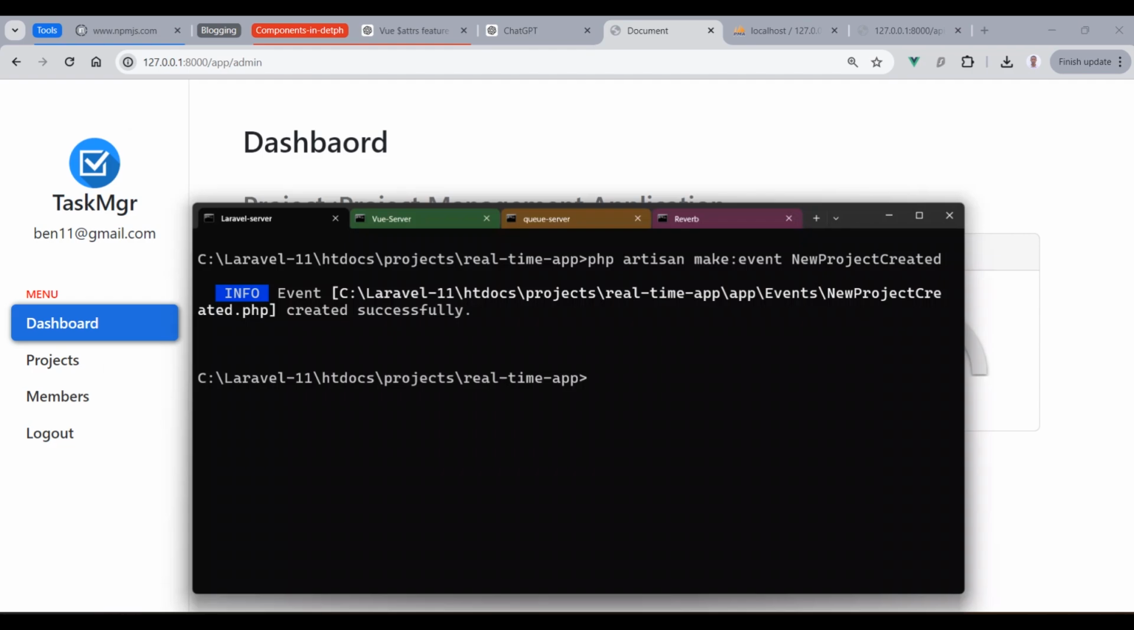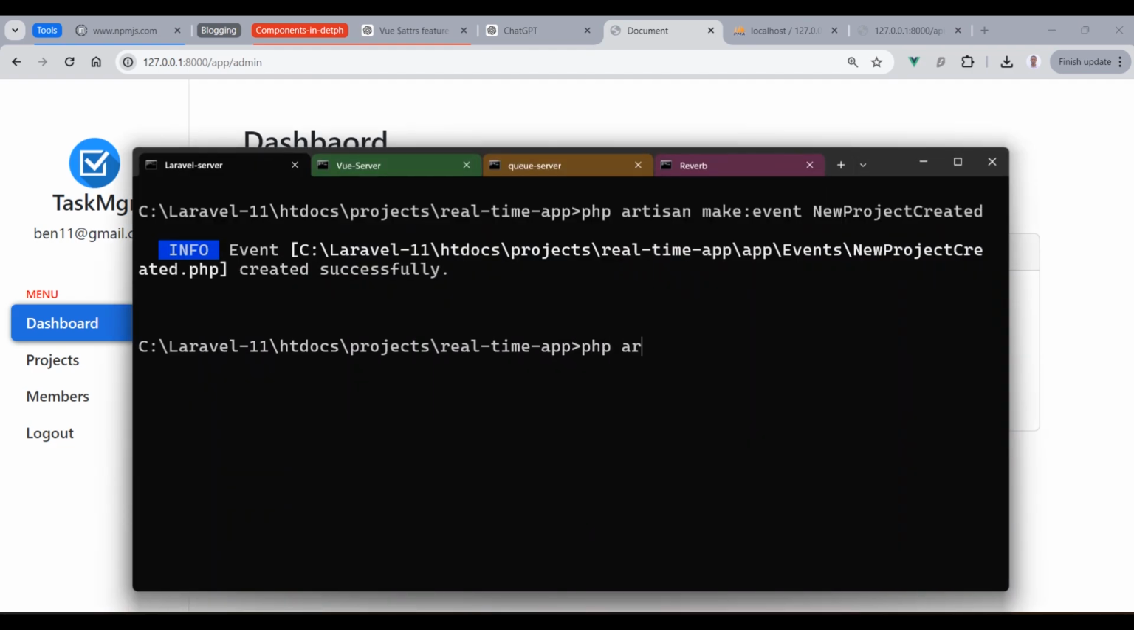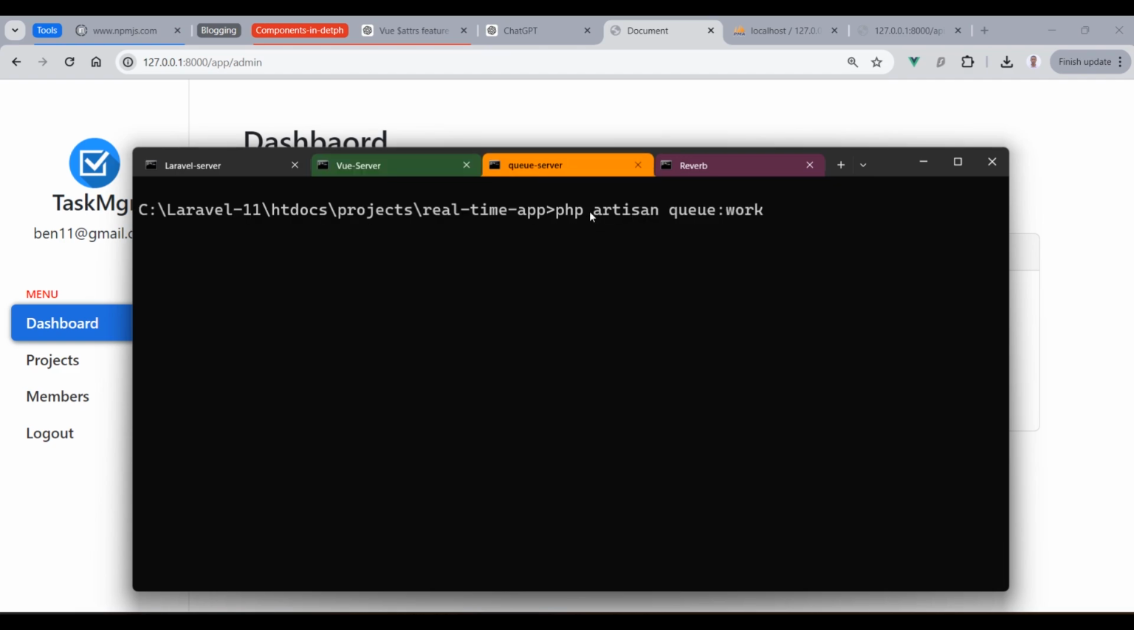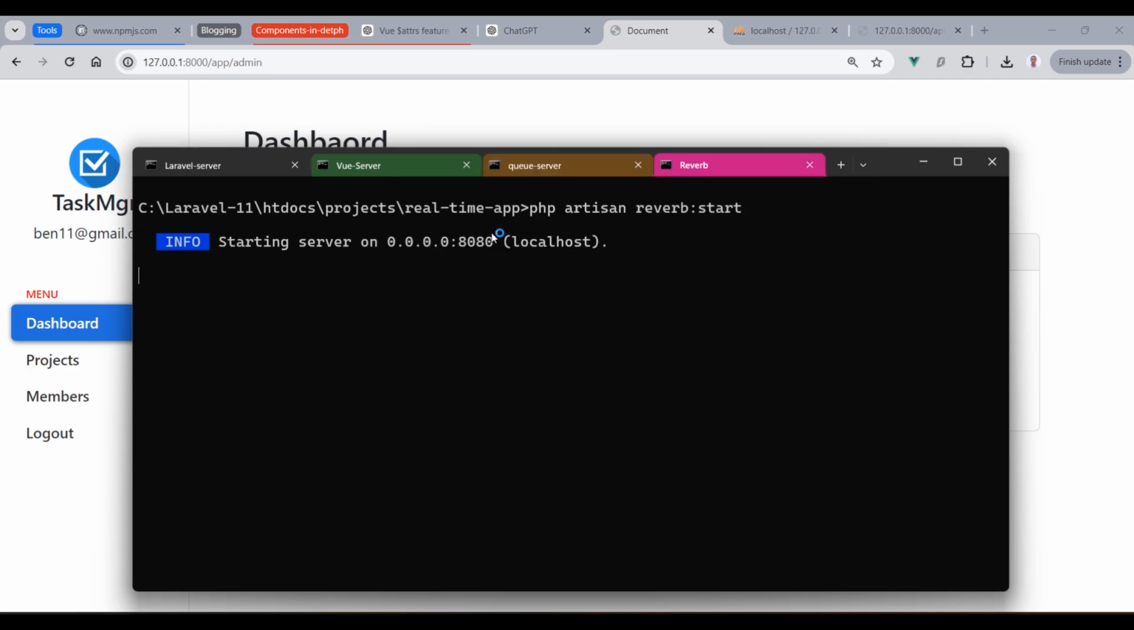But also guys, you have to make sure your Laravel server is running, your Vue server is running, and your queue server is running by typing php artisan queue:work, because we are going to use events and jobs. You also have to make sure your Reverb server is running by typing php artisan reverb:start. This is how we start the Reverb server.